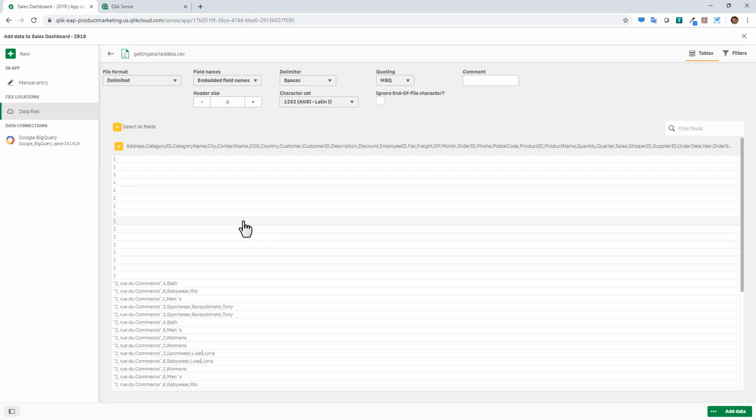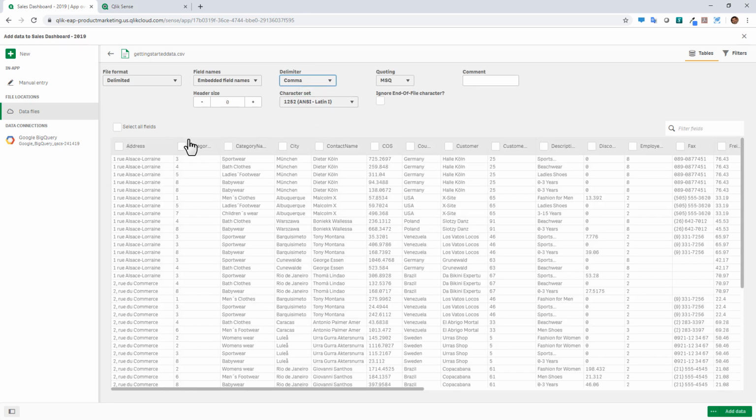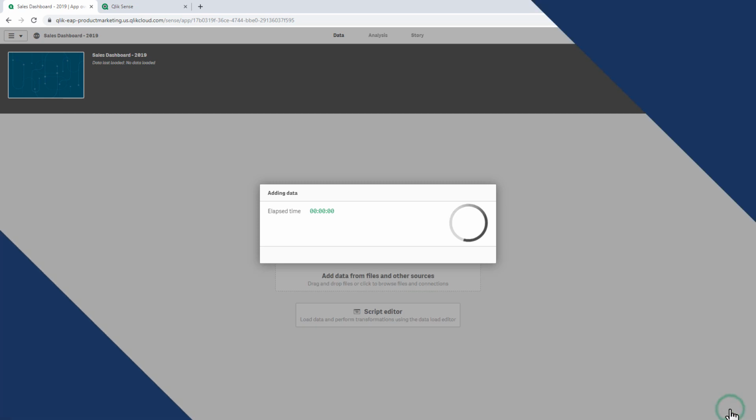And now we can see that the file is inspected, and it allows me to make some changes, such as the delimiter is a comma. And there are my field names. Let's select all the fields, and let's add the data.